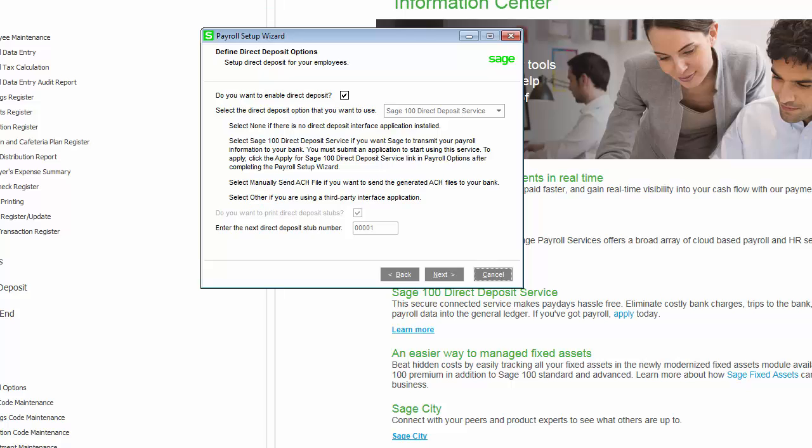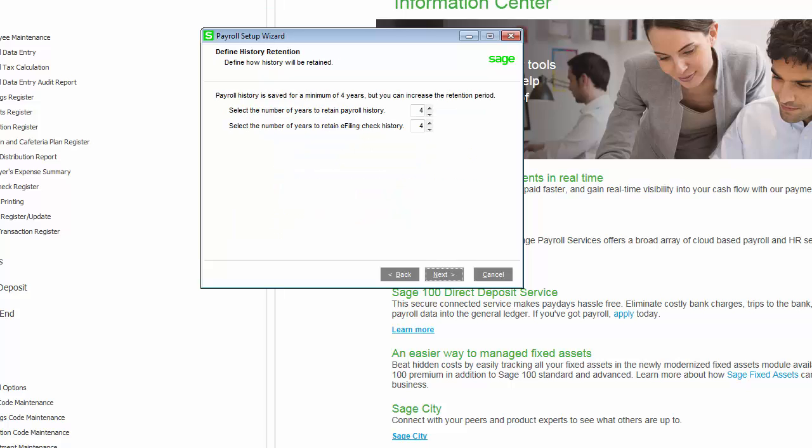If you want to use the Sage 100 direct deposit service, you will need to submit an application. You can do this by clicking the link on the Direct Deposit tab in Payroll Options after completing the Setup Wizard. The History Retention page allows you to define the number of years to retain payroll history.